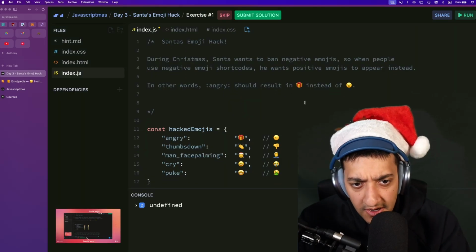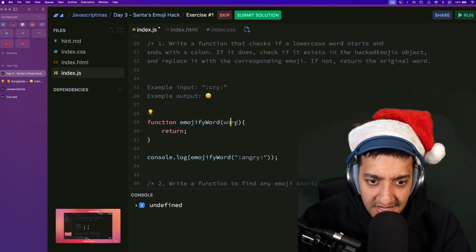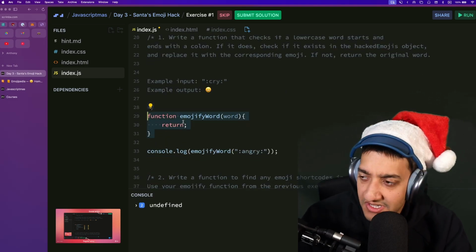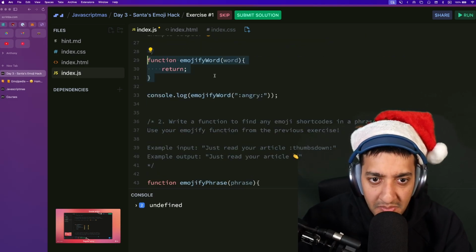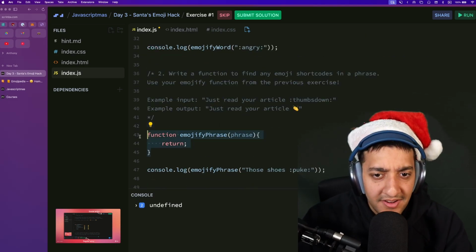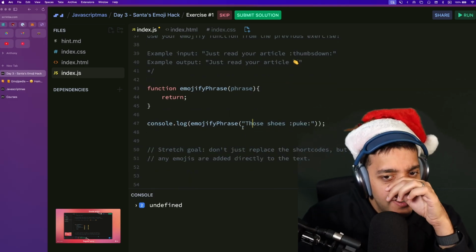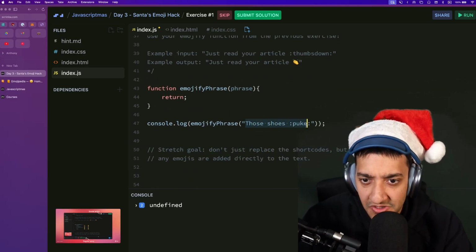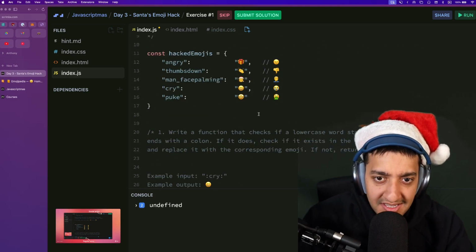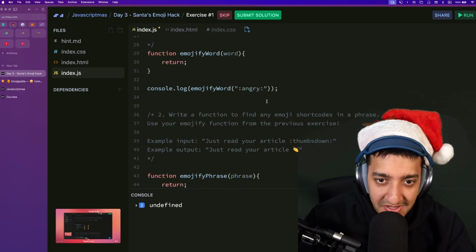Okay, so first look at the code they give us. They give us a map of all the emojis we want to actually change, which is nice. They give us a function that I'm guessing we have to fill in here called emojifyWord. And then down here we have emojifyPhrase. Okay, so this is like the entry point to our code. And you can see here it gives us a sample case. So those shoes puke. I guess you should replace the puke emoji with the stars. So it'll be those shoes and then the star emoji.